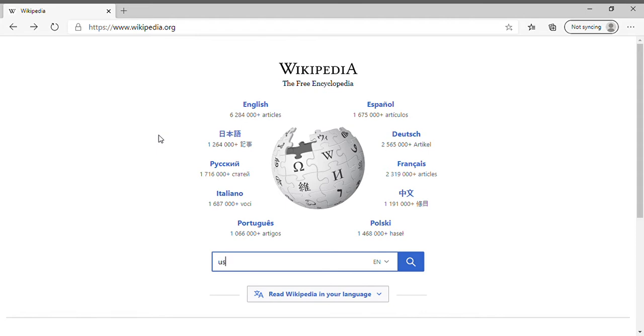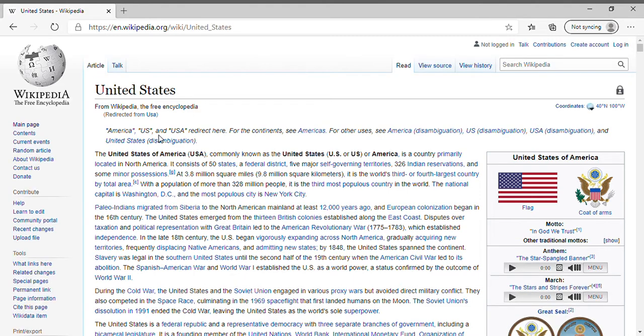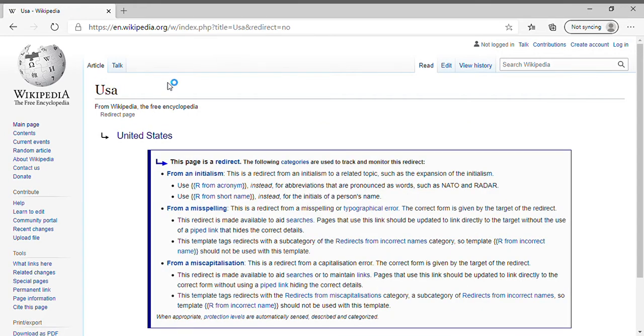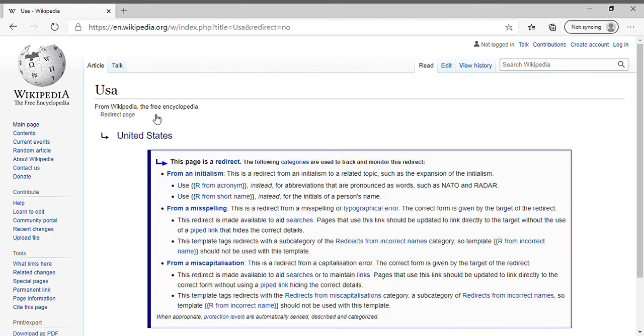I'm going to type USA into the search bar and hit enter. Now you'll notice that it's not actually the USA page, it's the United States page. So we were redirected from the USA page to the United States. So if you click over here onto USA, you'll see that it's a redirect page, which is said over here.